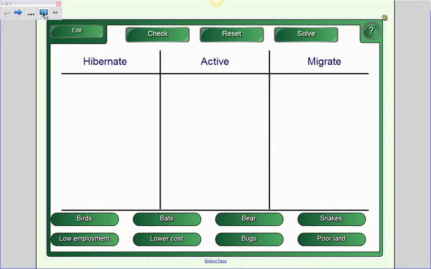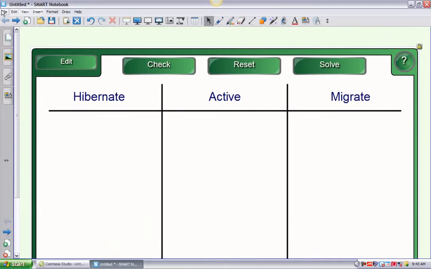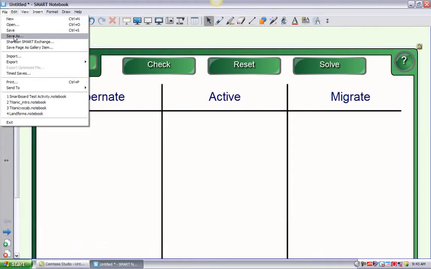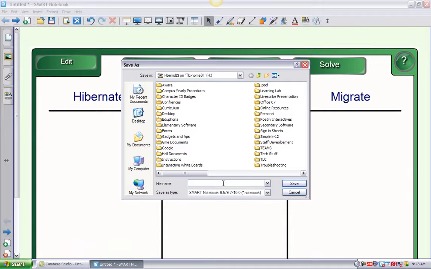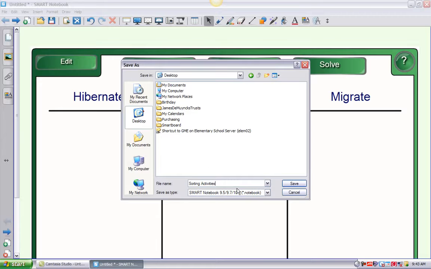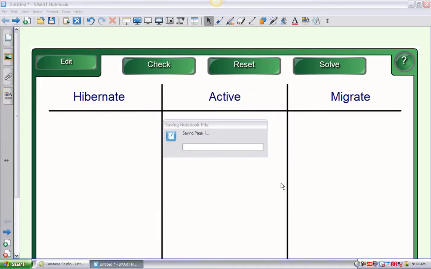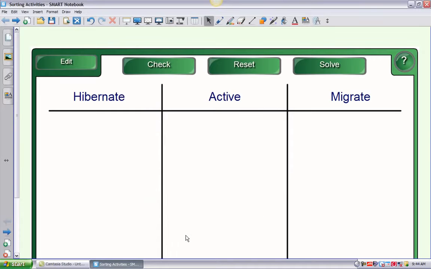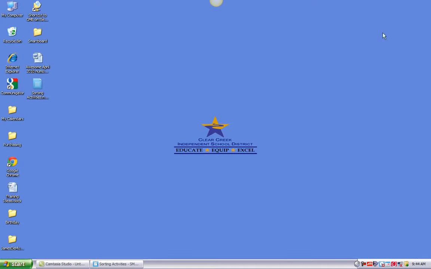And what I'll just do is close out of the full screen, File, Save As, and I'm going to name this Sorting Activities. I'm going to throw it on my desktop. You could save it on your H drive if you know for sure you're going to keep it and you want it to be secure. Okay, so that was very easy. When I come into class, when I'm ready to do this activity, here is my sorting activity. I just click on it, it loads, and the kids can use it with the smartboard.